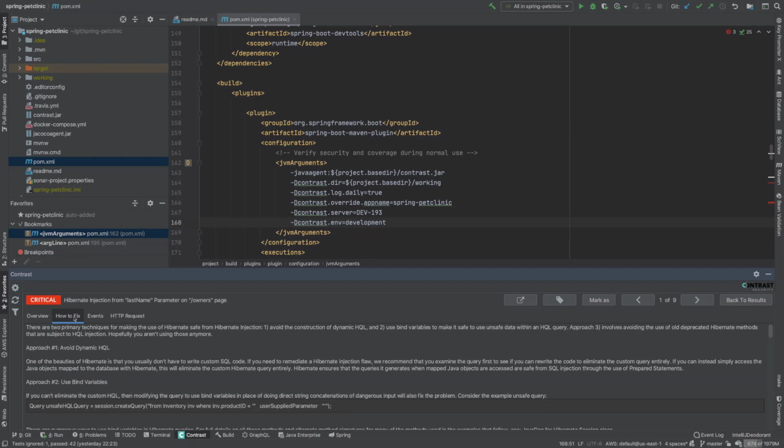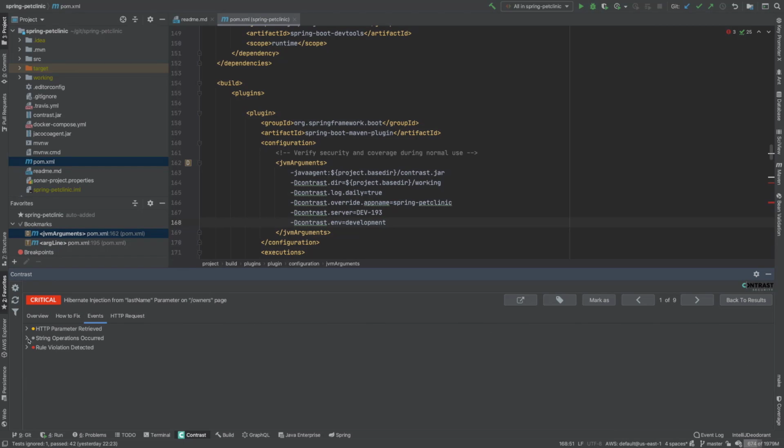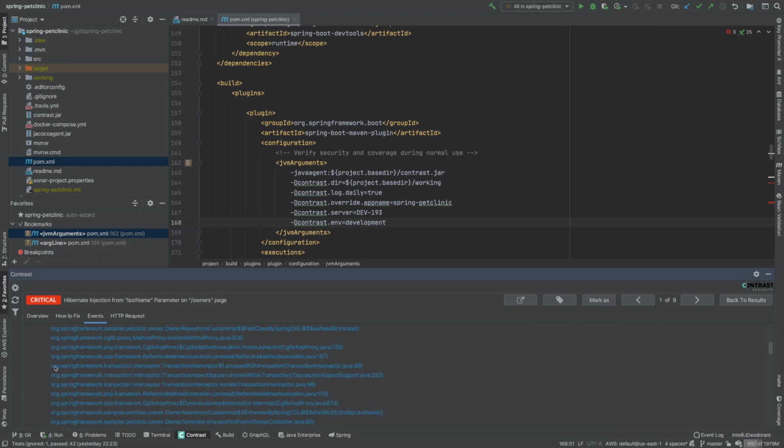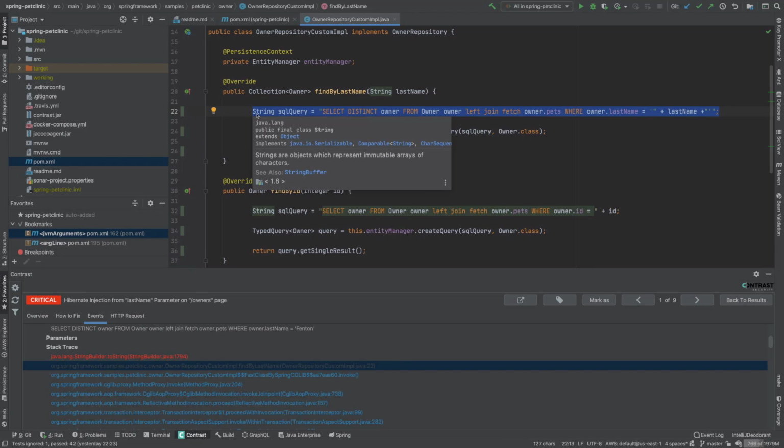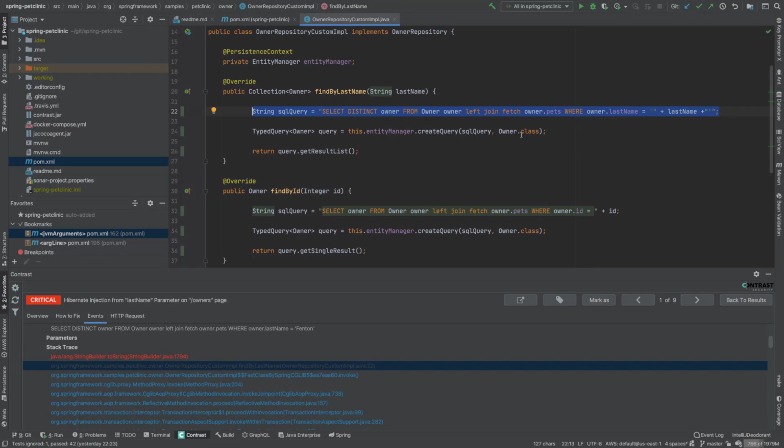It gives me some information on how to fix it. I can even go in and look at the events to get a stack trace of what happened. And then I can even click on the stack trace on any of these lines. And here I can see the exact query, the exact line that the query is generated on. So this is where I need to patch.